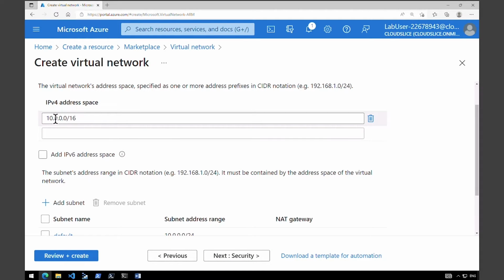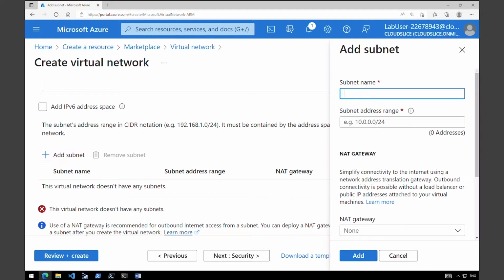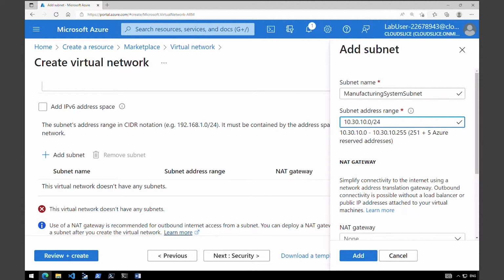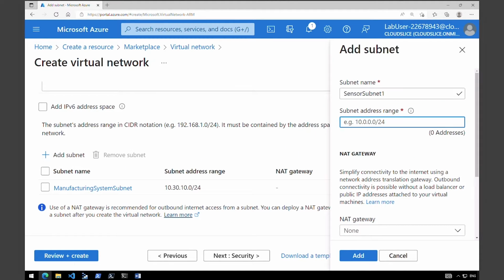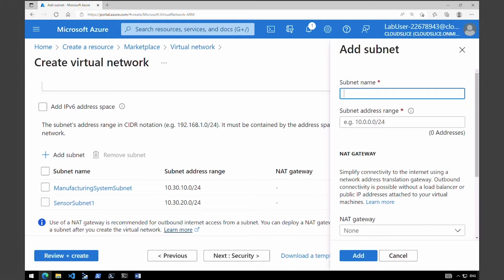So this time, instead of 10.0, we are going to put 10.30.0.0/16. And after that, click on add subnet. The first subnet is manufacturing system subnet, and the IP address is 10.30.10.0/24. Click on add another subnet. This time it is sensor subnet 1, and the IP address is 10.30.20.0/24.